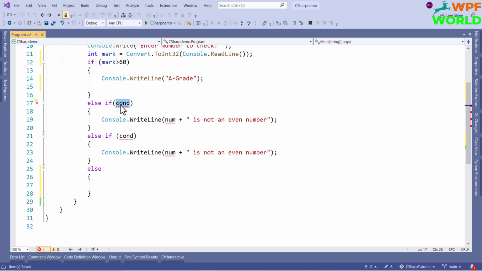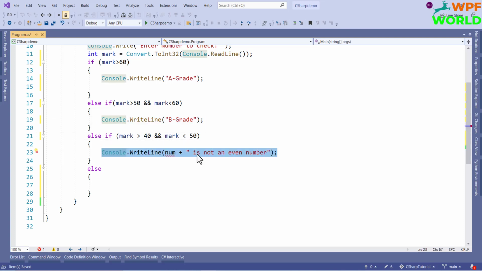Else, if mark is greater than 50 and mark is less than 60, then I will print B grade. Okay. And in the same way, we will check mark between 40 and 50, and we will say it as grade C. Okay. Otherwise, I will say fail.